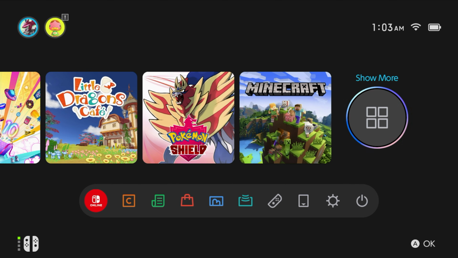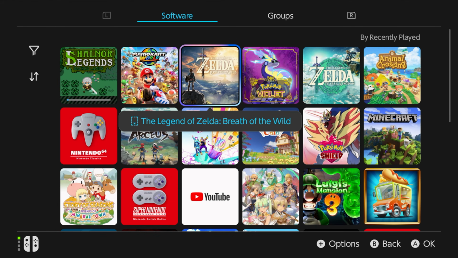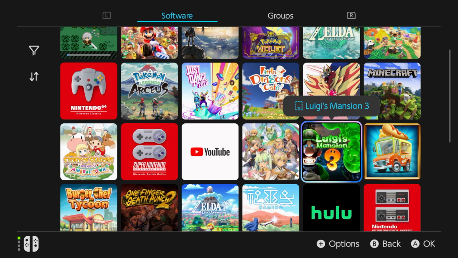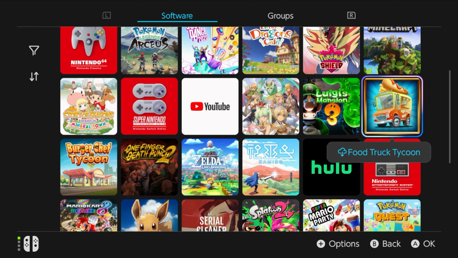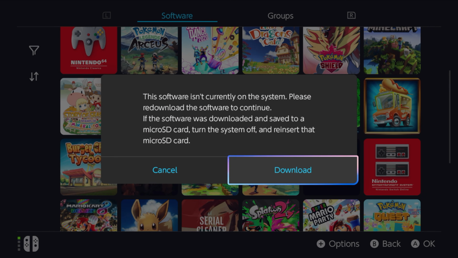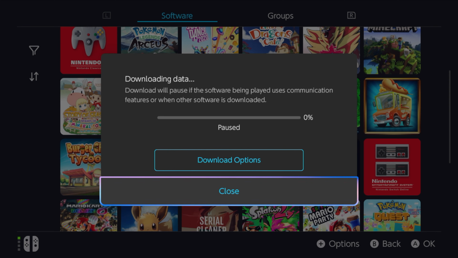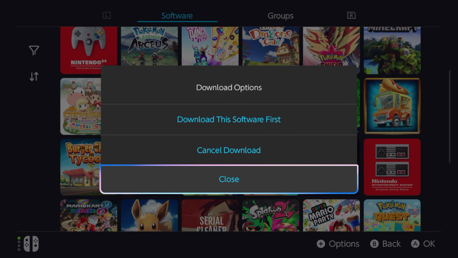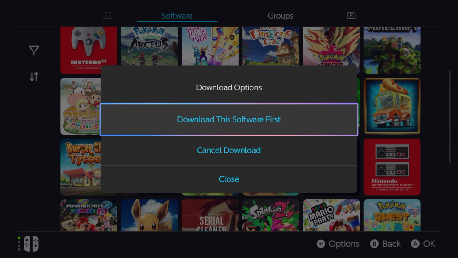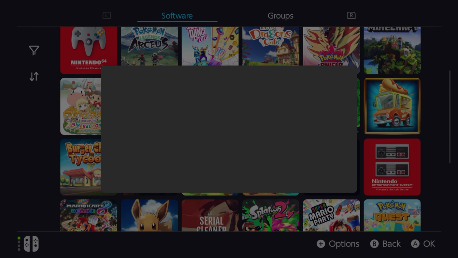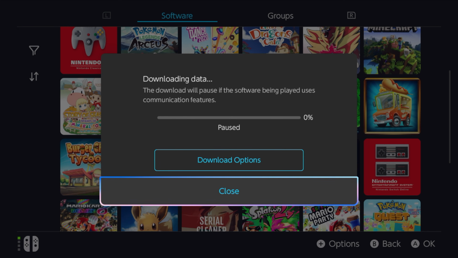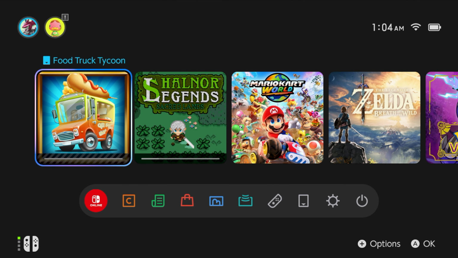If it doesn't, you might have to go back to Show More, find the game in question, and then tell it, like Luigi's Mansion here, or like the Food Truck Tycoon, because I guess this one doesn't have the game cartridge loaded. It might be prompted like this food truck game to download it. And you can just press download, and then it'll start to download this, and you have the option, if you really want this to download now, to set this to download this game first. And both of these games should then appear back on your home screen. And then once the little bar at the bottom is completely done filling out, that means it's downloaded and it's ready to roll.